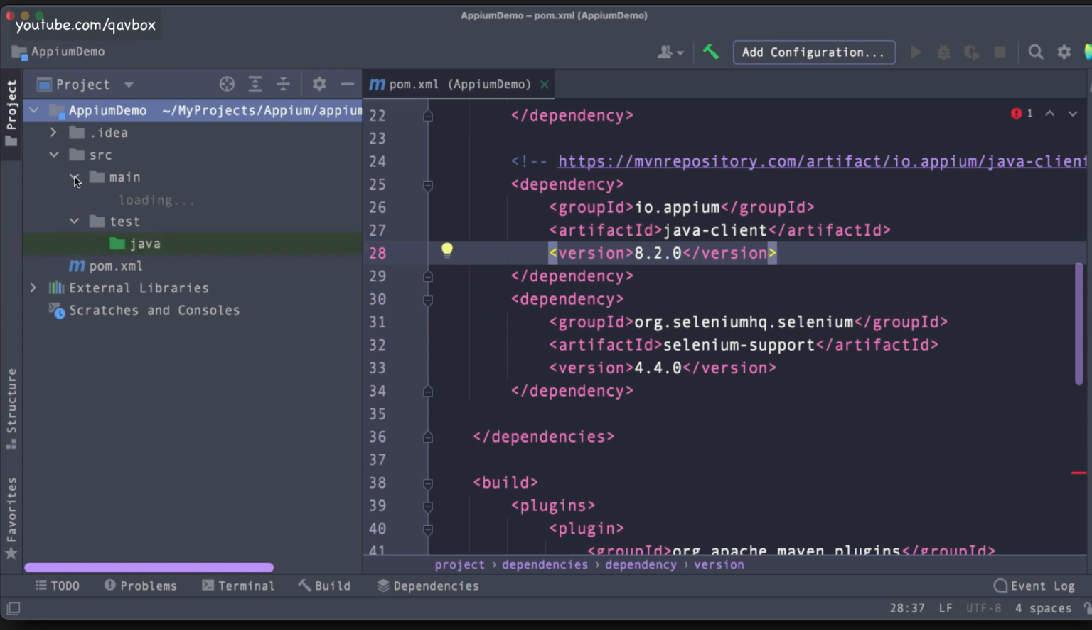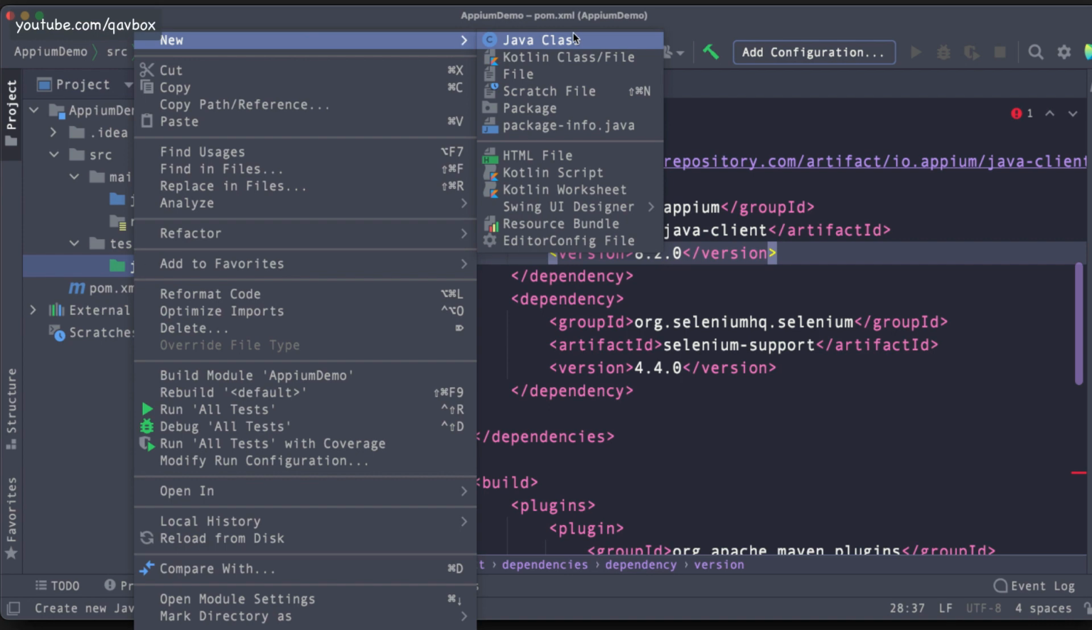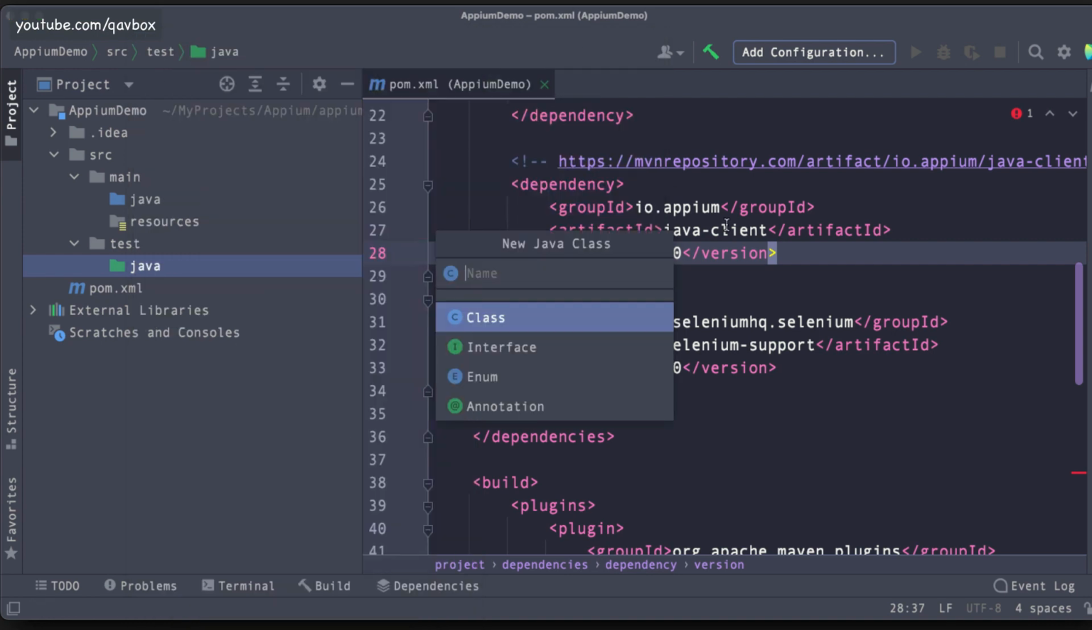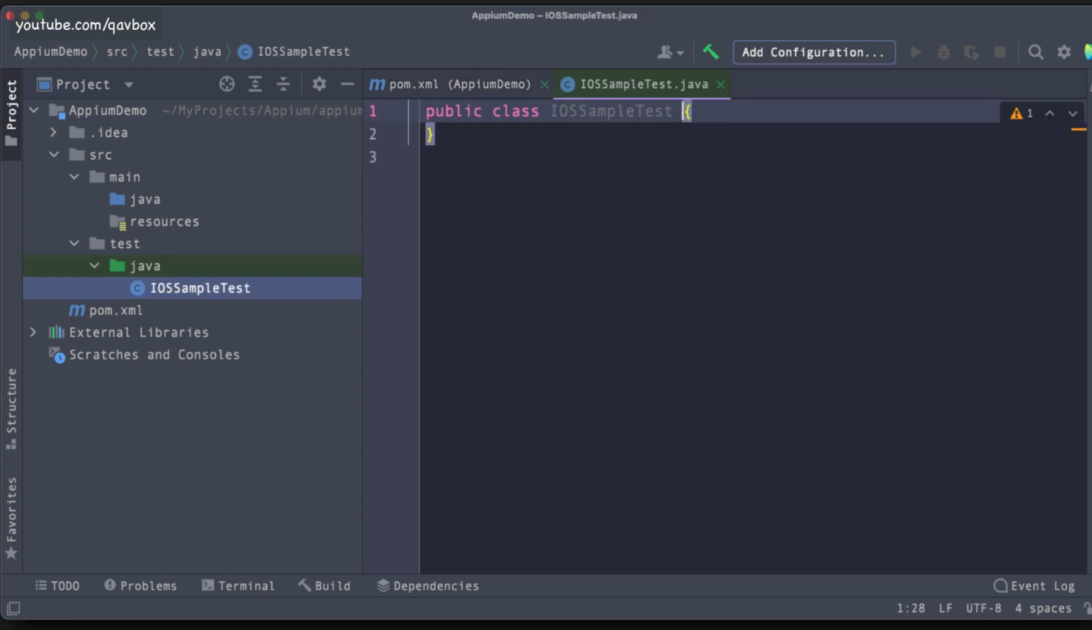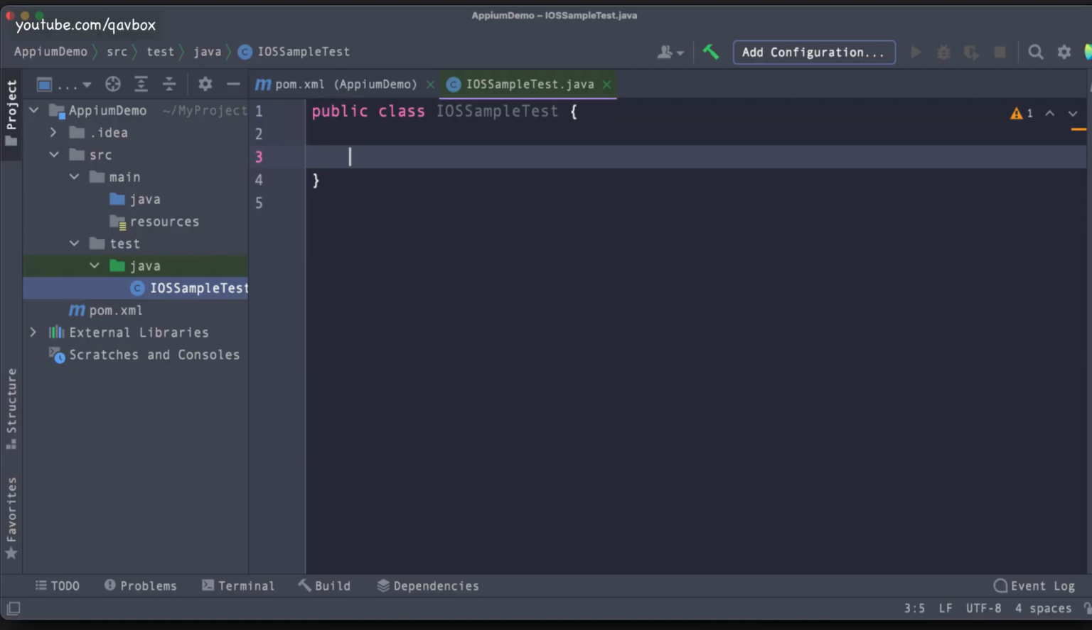Now you can see this is a basic structure, no need to worry about that. I'll create a new Java class and call it iOS test, a sample test. Here I will write a couple of options, and I will use a simple main method. I'm not going to use TestNG or anything like that.